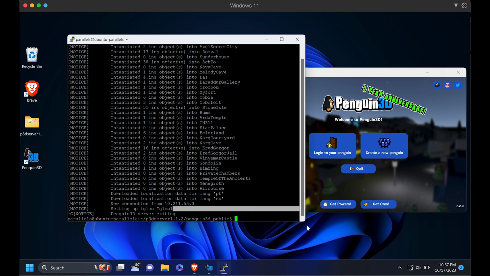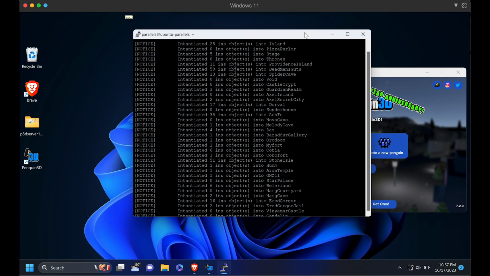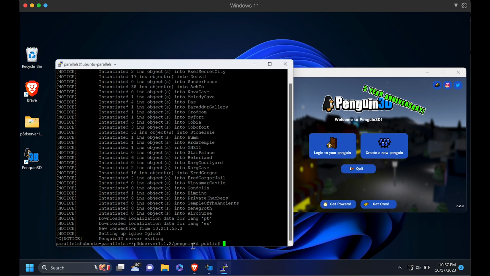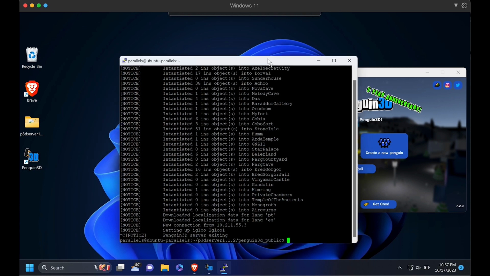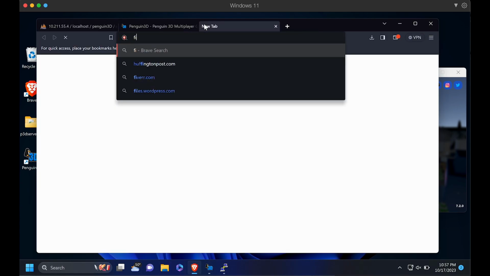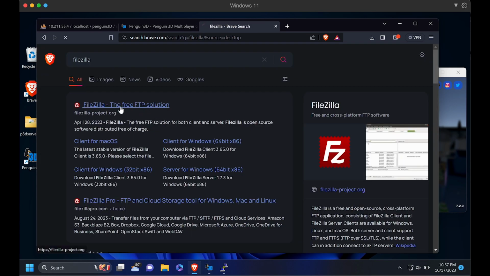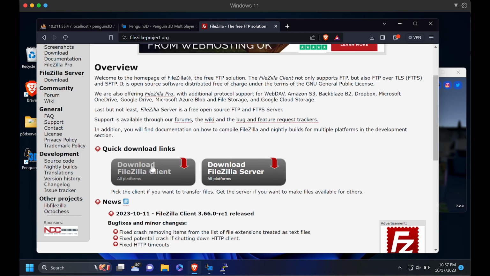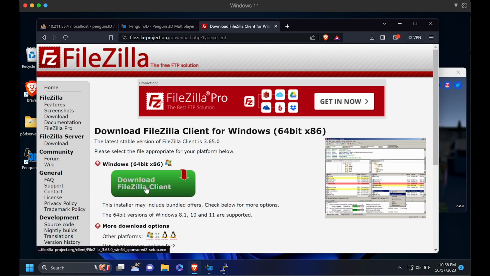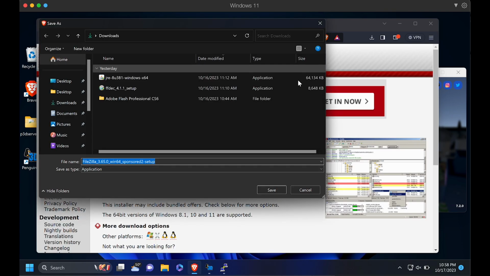and upload them to your VPS, which is a bit tricky on command line because you can't upload anything from your computer to your VPS. So what you'll have to do is use something called FileZilla. Just get the FileZilla client and download the regular FileZilla.